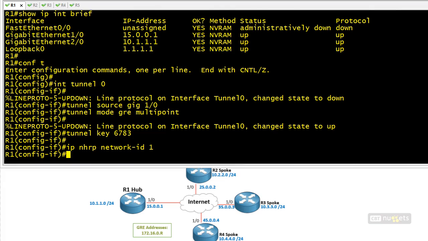And the network IDs also have to match. So later when we're configuring R2, not only do we have to have the tunnel key correct, but we're also going to have the NHRP network ID correct. We also have a password that we're going to use for authentication purposes for NHRP. So right here on R1, we'll do IP NHRP authentication, and then our password.